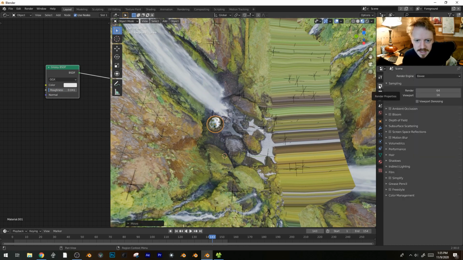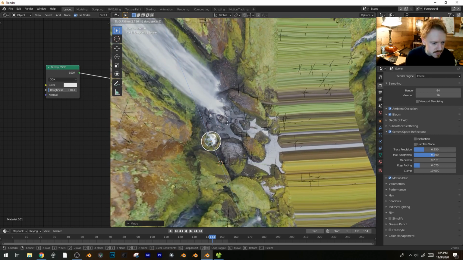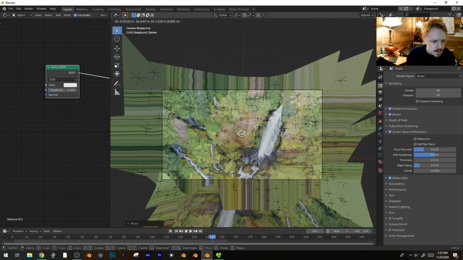Cool. And here, for Eevee, let's turn on all of our stuff here. Screen space reflections, motion blur, all that. In fact, we don't have a lot going on, so I'm going to turn off half-res trace and get a little bit better reflections. Let's make our little chrome ball cloud. Should look kind of weird, huh?